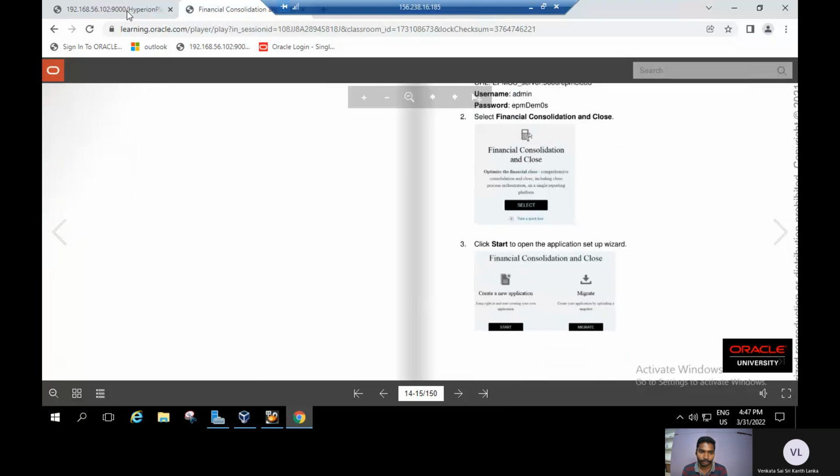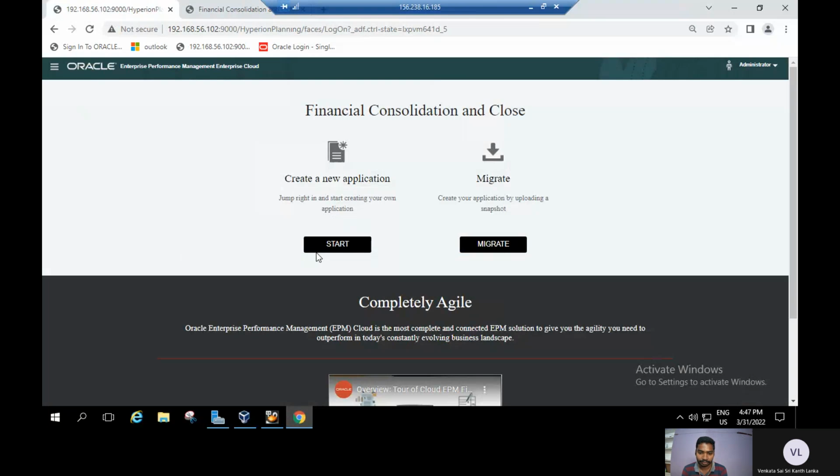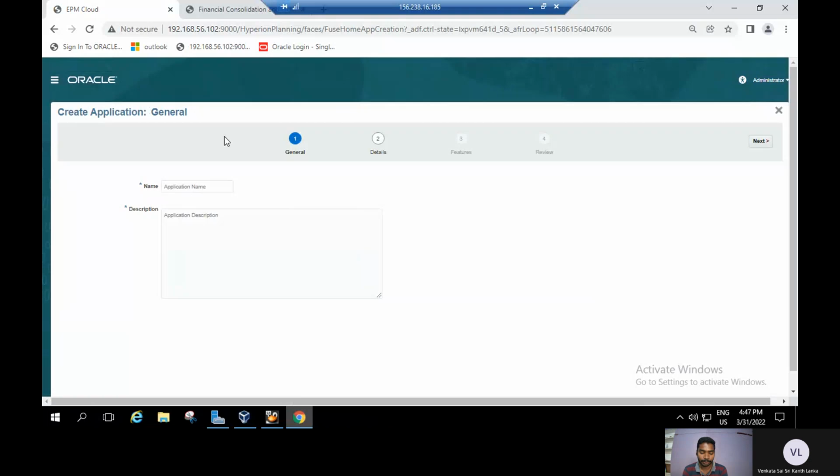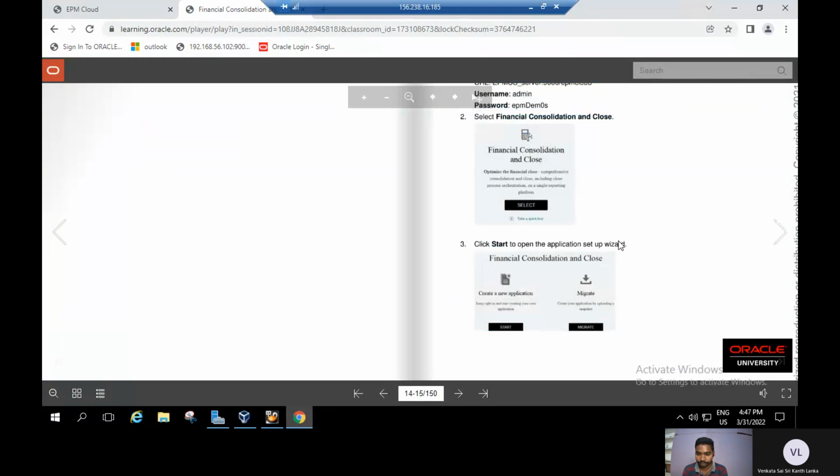Now we will go to the application and click on Start to create a new application. If you have any backups you want to migrate, you can click on the migration option and create the application from backup. I want to create the application new, so I'm clicking on the Start option. Once we click Start, the application general page will appear here. Now going to the next page.